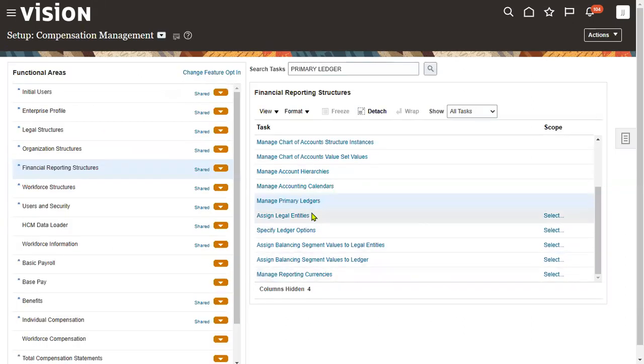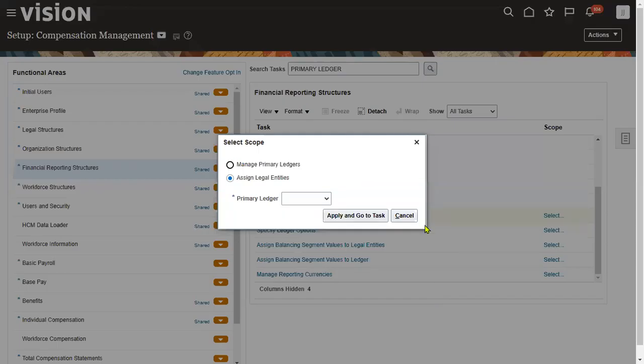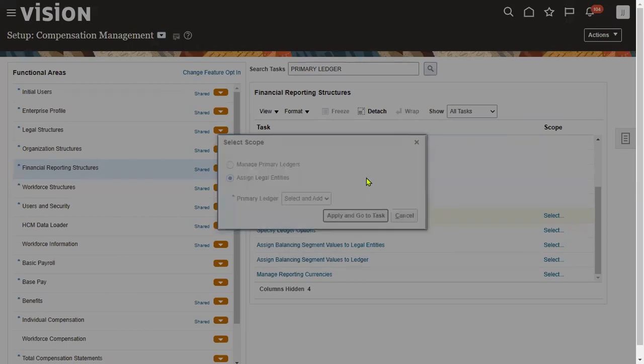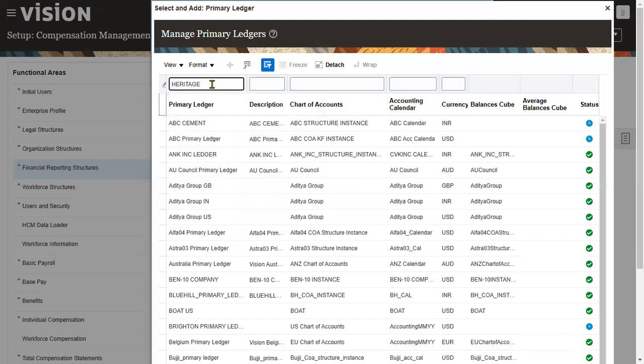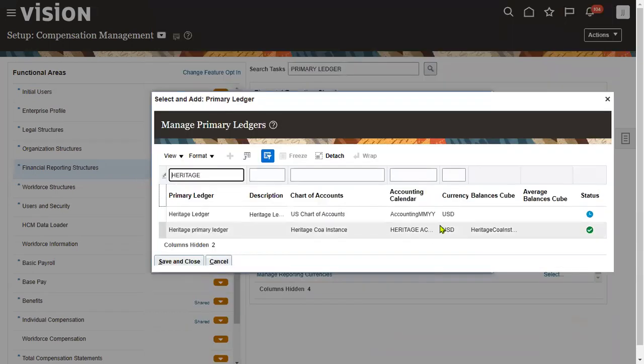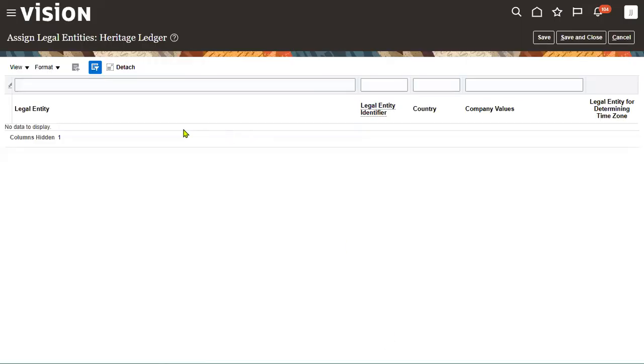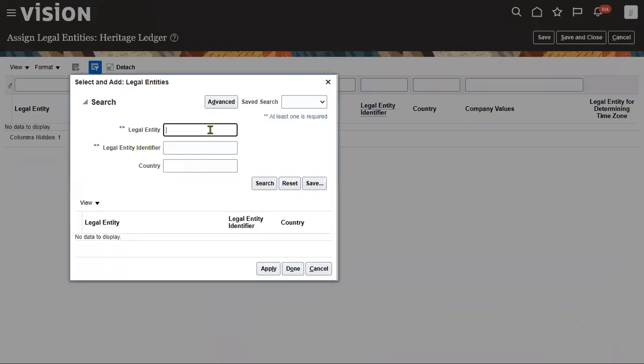The ledger has been created successfully. Then assign your legal entity to the ledger. Choose the ledger we have created here. Within the ledger, we can have either one legal entity or multiple legal entities.